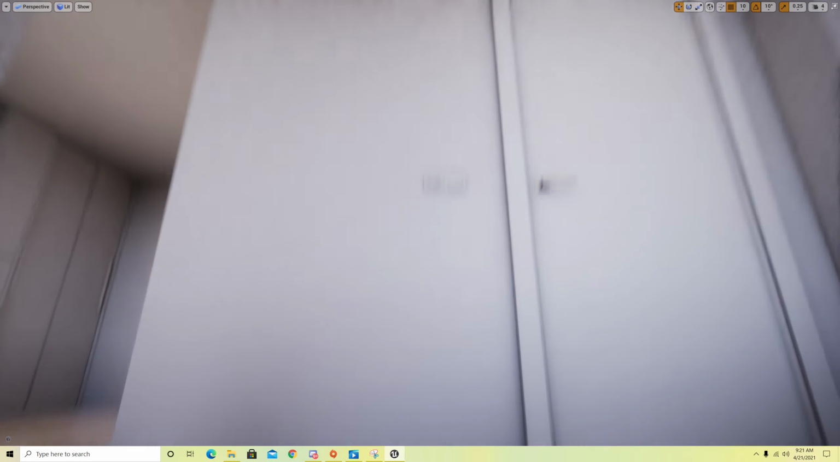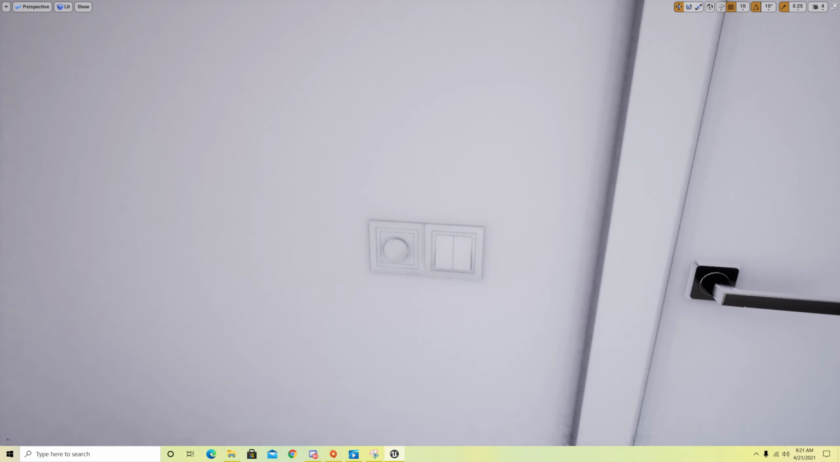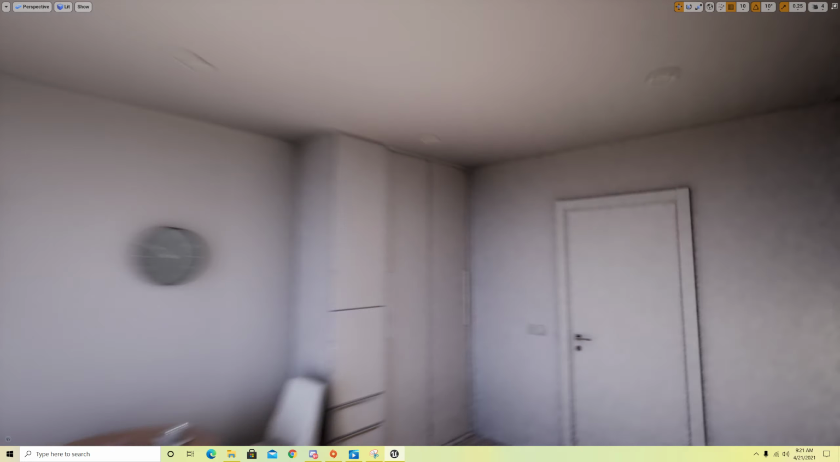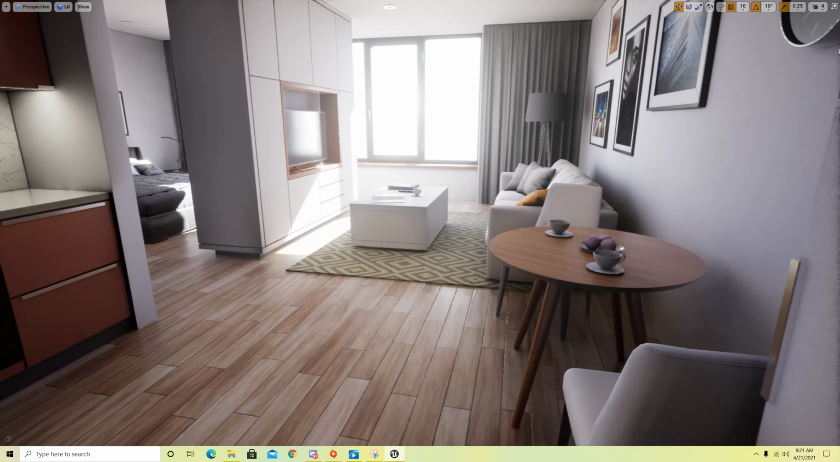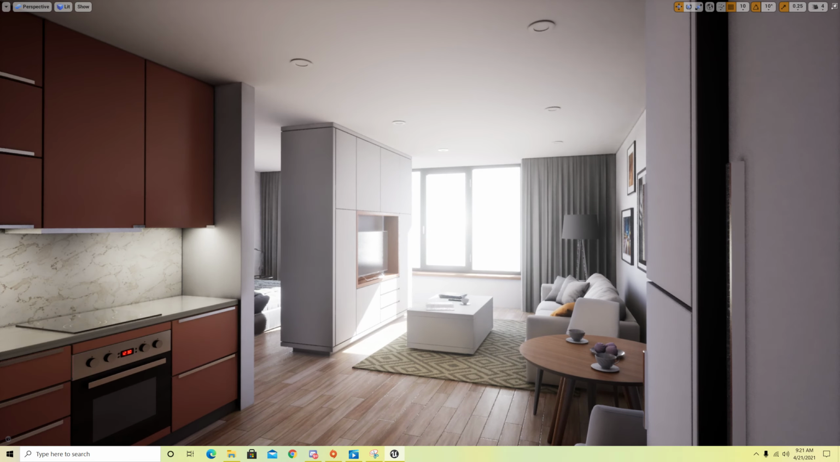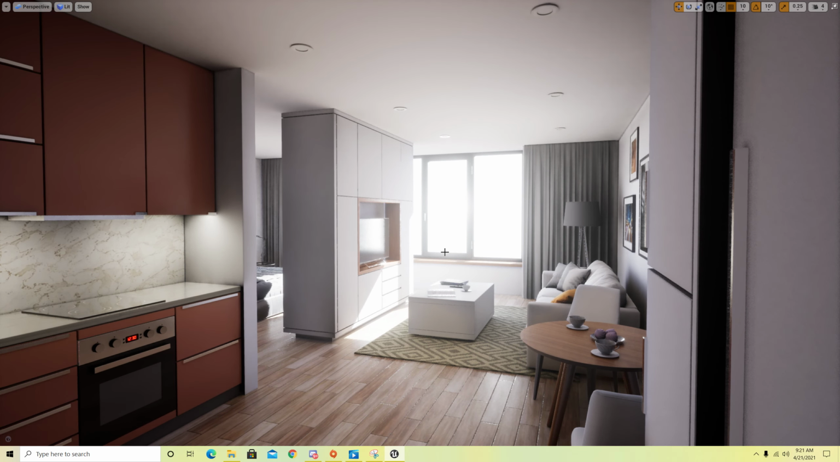And what else? Yeah, just little things. And I like this view right here because it looks extremely realistic. It's like the first thing you see as soon as you open the door.